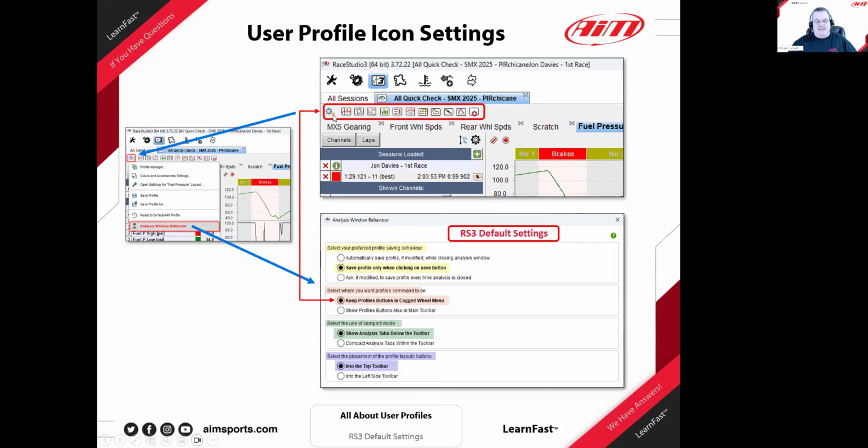In order to get to this sub menu, to get to the profiles and some of the other steps, like saving a profile as and some of the other things that we might want to do, we have to go through this cogged wheel icon first. When you click on that, this menu opens up. If you wanted to change the behavior of where those are all at, you click on this last menu item, analysis window behavior, and this dialog box opens up.